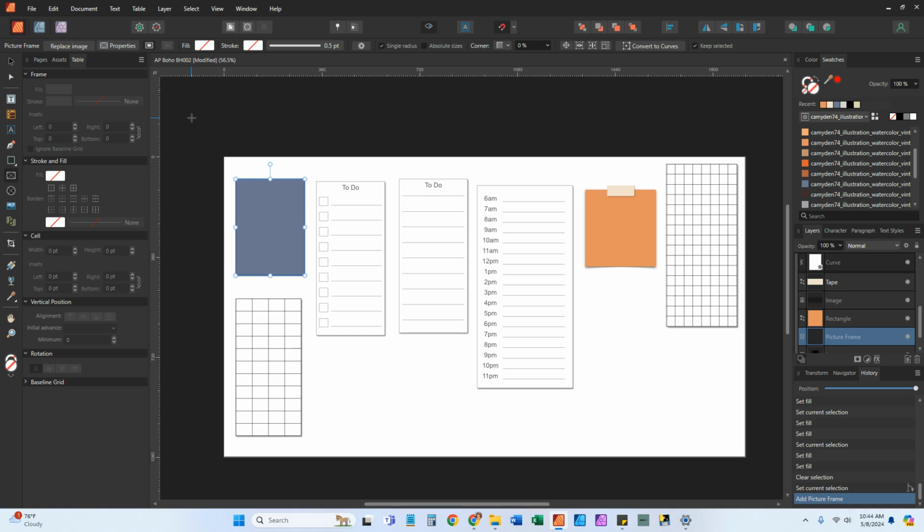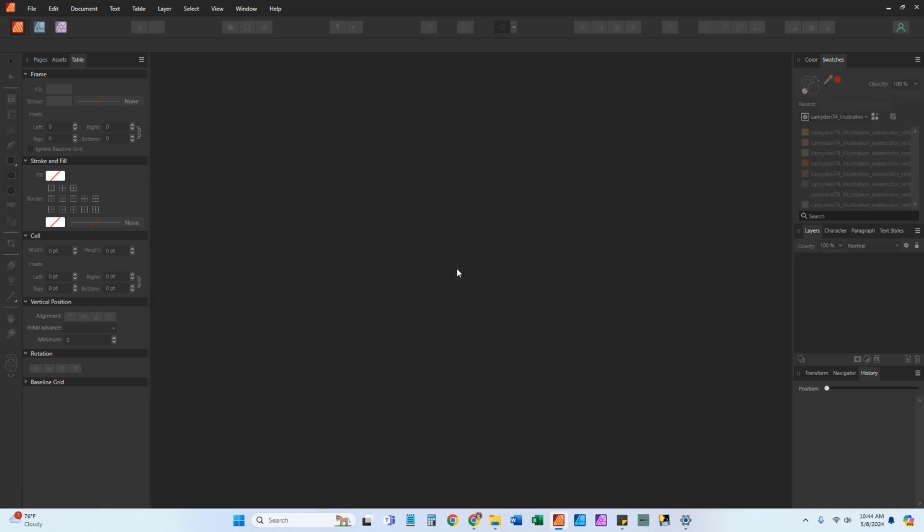If there are any questions on this, let me know. But if we close this out, this is what you're mainly looking for here: make sure you have pages, assets, and tables, color and swatches, layers, transform, navigator, and history. And like I said, if they're not showing up there, or there's all kinds of other stuff showing up out here, all you have to do is go to Window and either click or unclick to get these either showing or not showing.